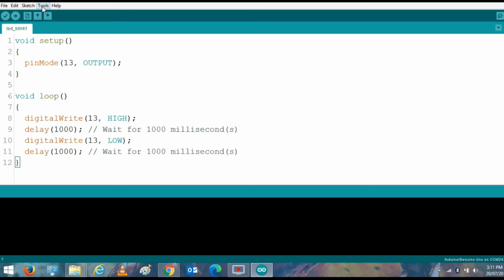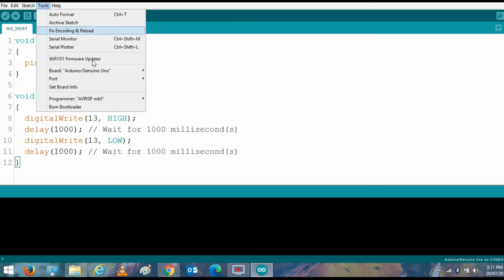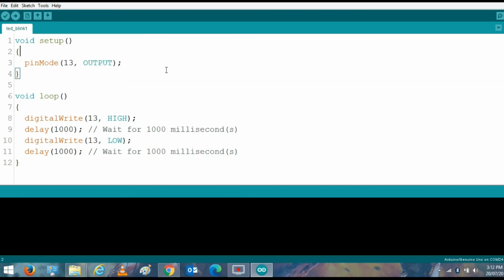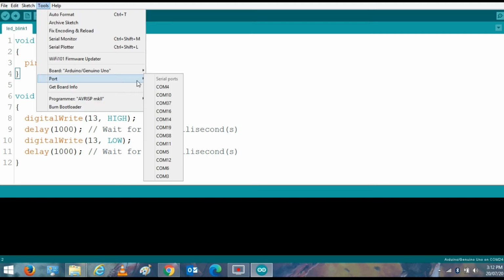Now we just have to upload our program. To upload the program, first go to Tools and check whether your Arduino is connected or not. Okay, so right now it is showing that your Arduino is not connected to the PC or laptop. So that's why it is not showing any port with the name Arduino.